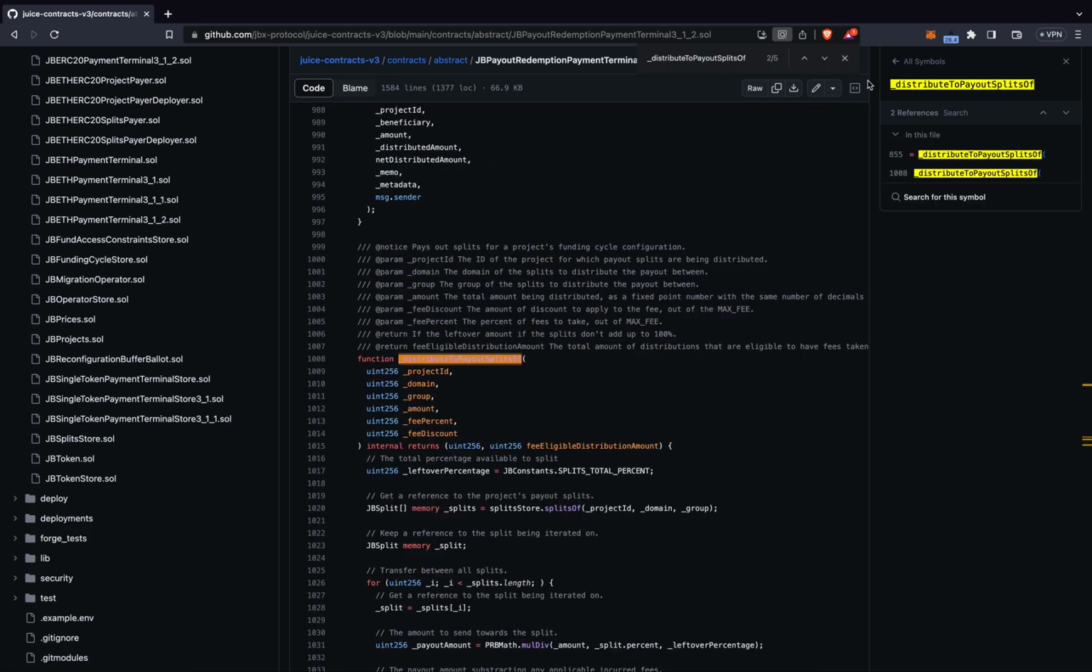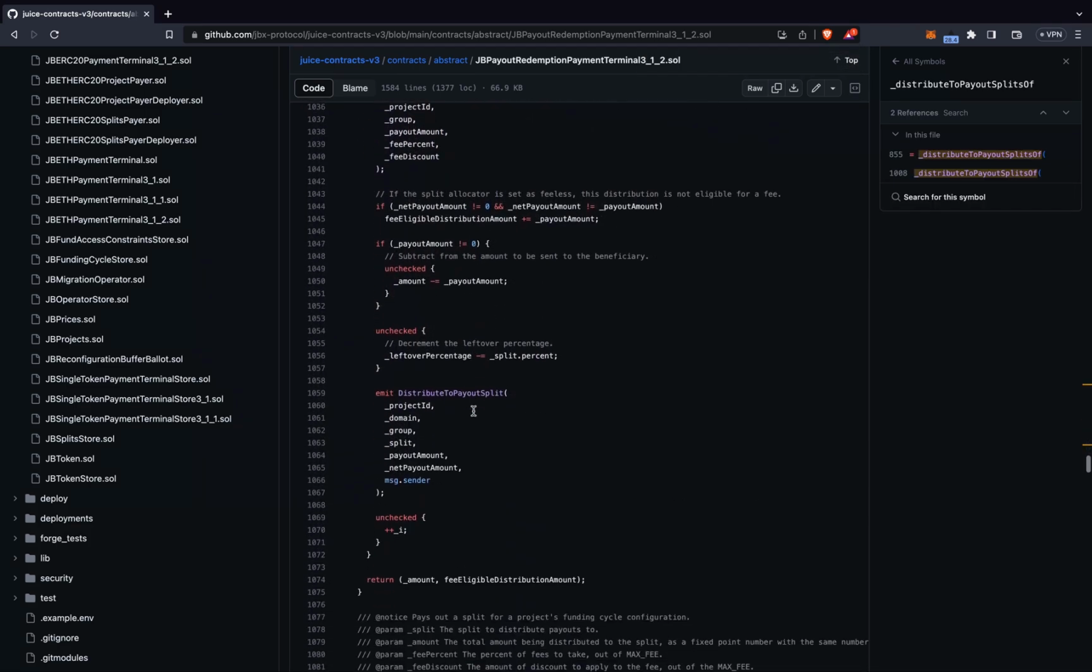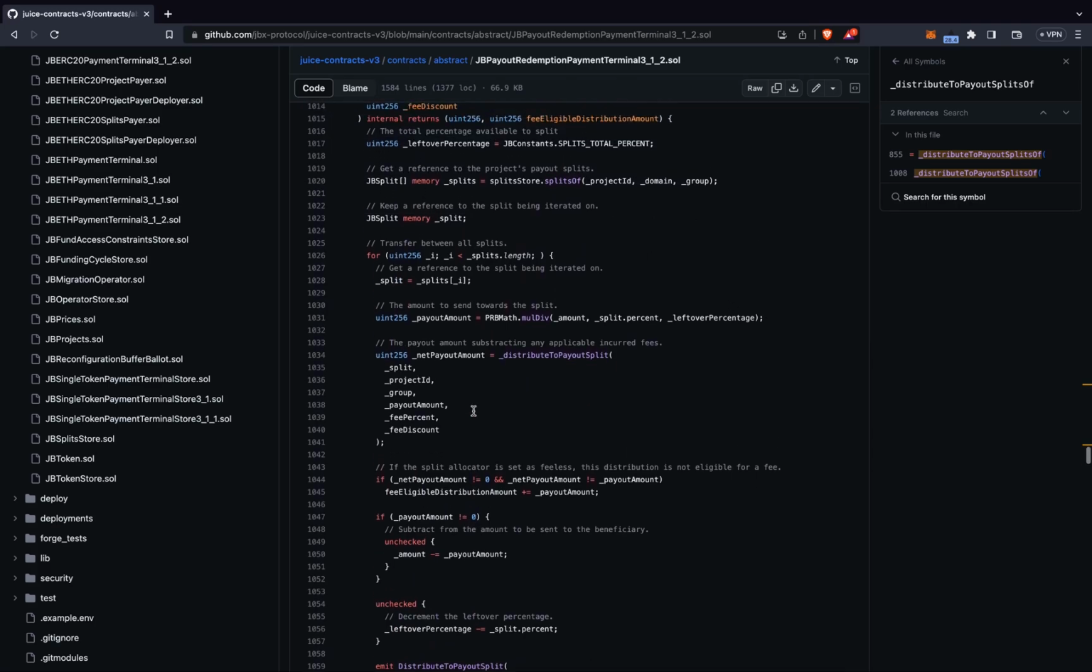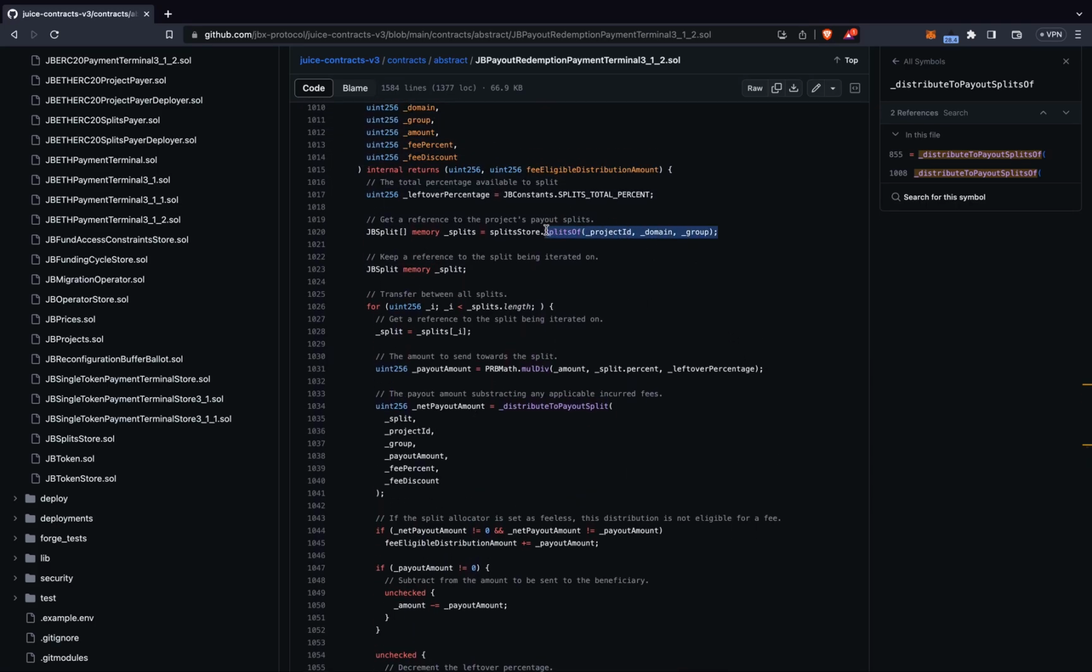distributeToPayoutSplitsOf. This one is a big for loop. First thing we're going to do is do the splits group of. So I'm going to do a quick detour and explain how that's set. Although this is going to be one of those topics, similar to setting distribution limits, that's going to be more in-depth next session or whenever we do the reconfigure deep dive. But essentially, a project can store splits relative to any number of groups and therein any number of domains. These are two abstract terms that are just meant to delineate namespaces.